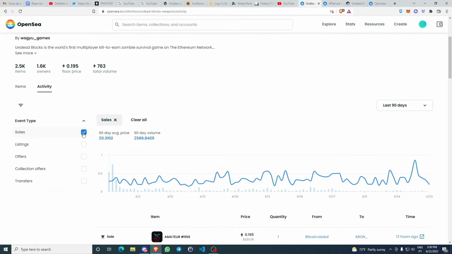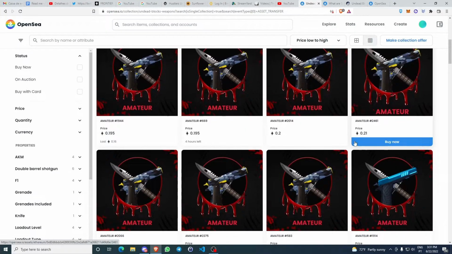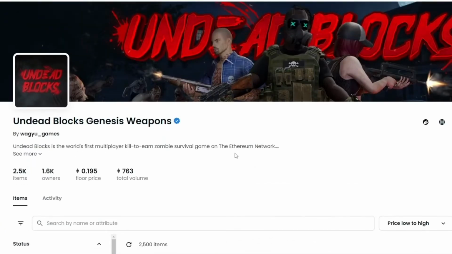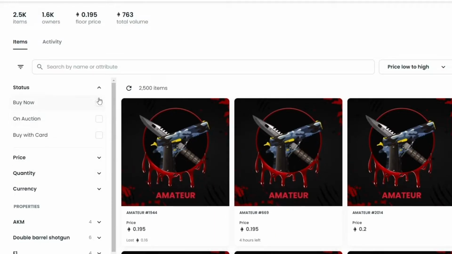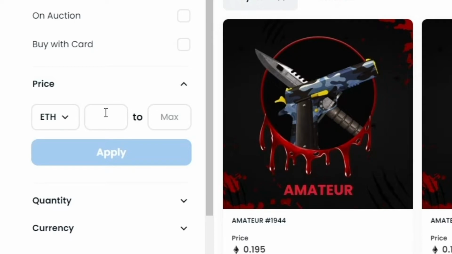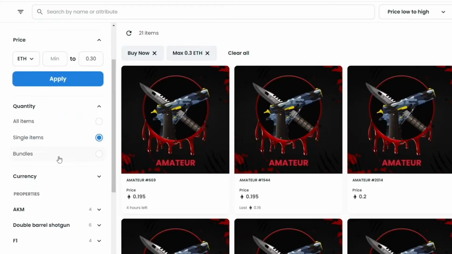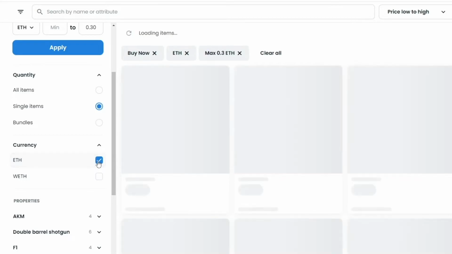Then another thing you should take a look into are the filters of OpenSea. Instead of just scrolling down endlessly, you can come here and start placing your filters. Let's imagine that you want to buy your NFT right now. You click on buy now. You can set up your price. So we want to spend a maximum of 0.3 ETH, single items. We also have the option of selling bundles. For currency, we want to buy with Ethereum and not wrapped Ethereum.